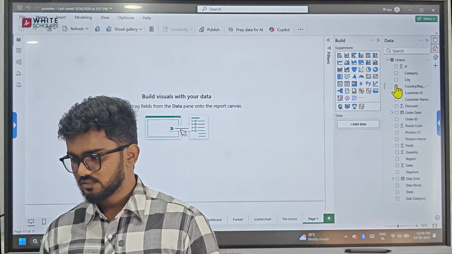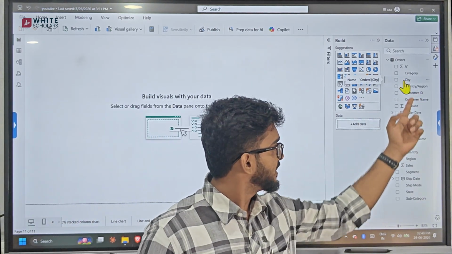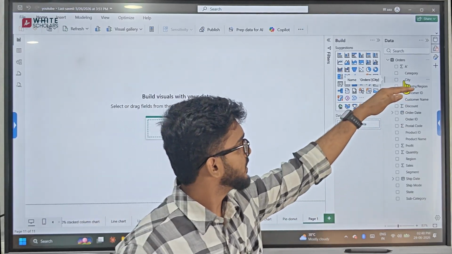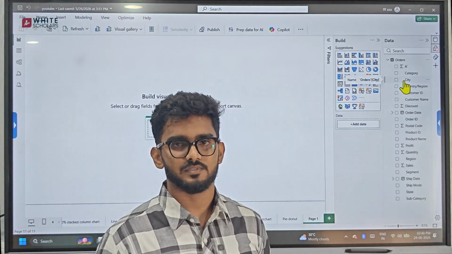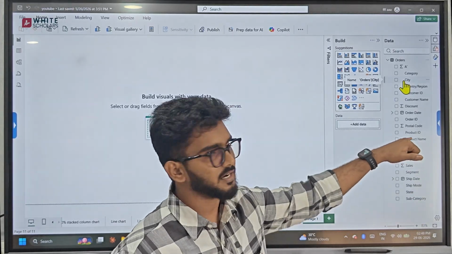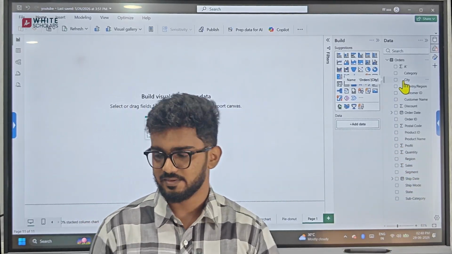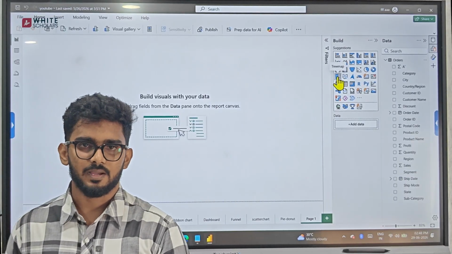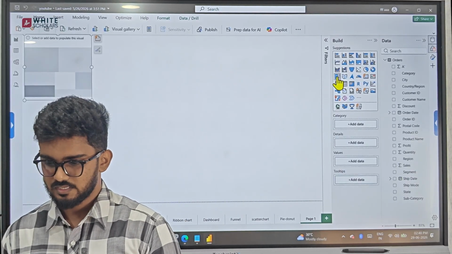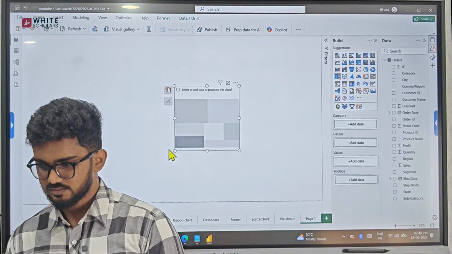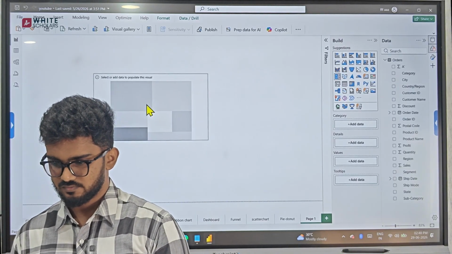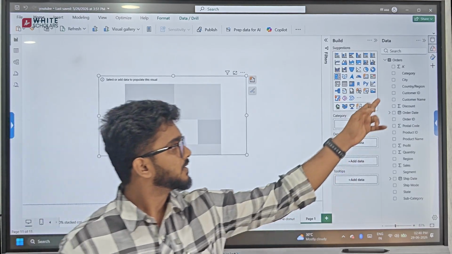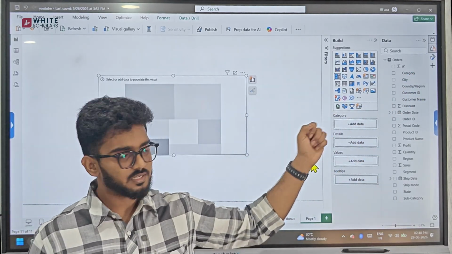So if you look at this data, we have category and subcategory. This is a kind of hierarchy where in this category subcategory comes, and in this subcategory product name comes. So this is following a specific hierarchy. Let's check how we can use this specific visual, tree map. Here I'm selecting the visual, and bringing it to the center just for display purposes. I'm taking my category and dropping it into the categories.